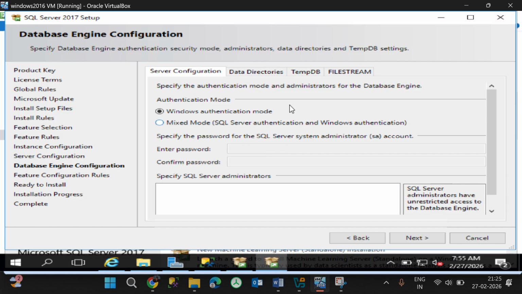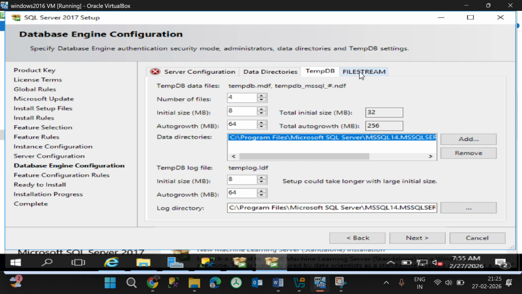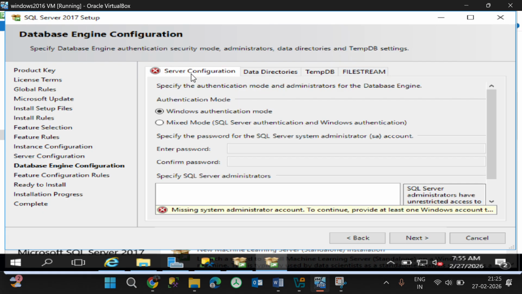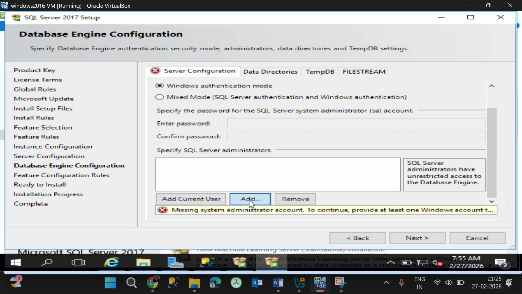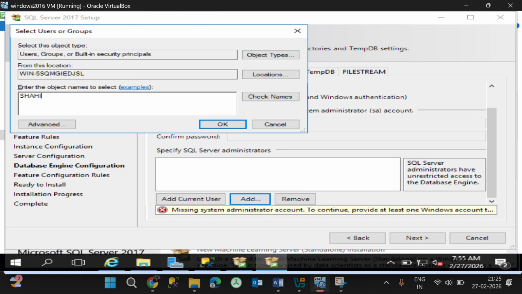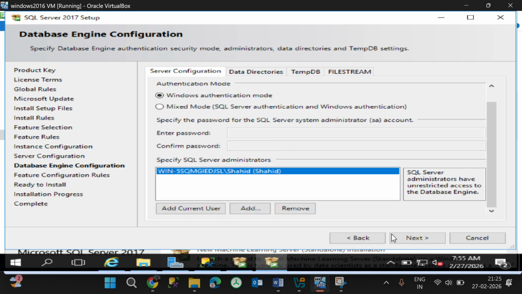Next, I am selecting Windows authentication. Also, this TempDB customization tab came in 2016. I will be adding a user here. Add user such as Shahid, check names. Okay, the user has been added, so I am clicking on next.